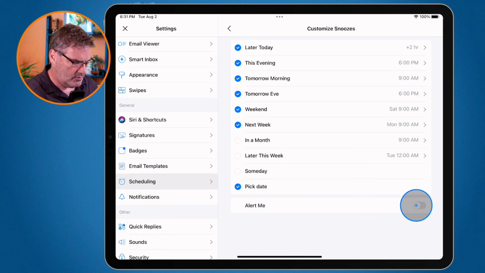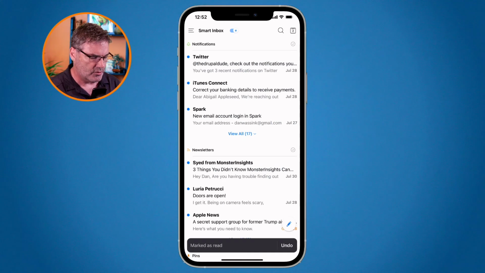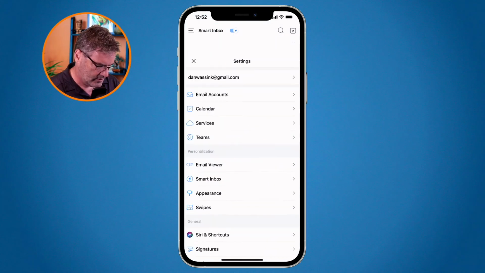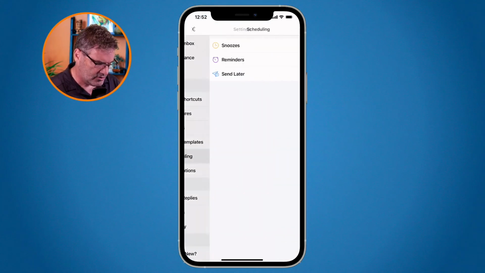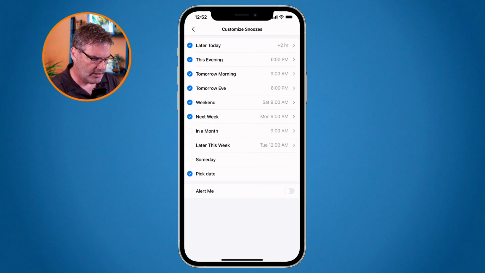And on the iPhone, same kind of thing. What we do is we go to the 3 lines at the upper left-hand corner, and then we go to Settings at the very bottom. We go to Scheduling. We have our different types of scheduling. I go to snoozes here, and from here I'm able to set when each default value is, as well as if I want it to alert me by default. So that is how we snooze our emails.